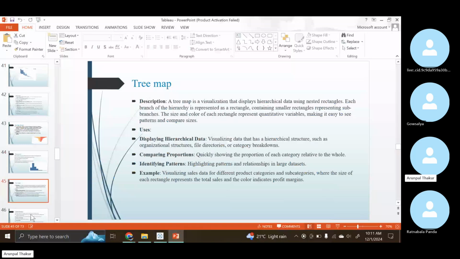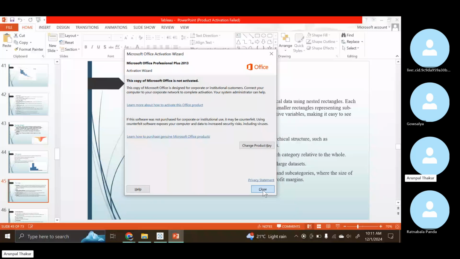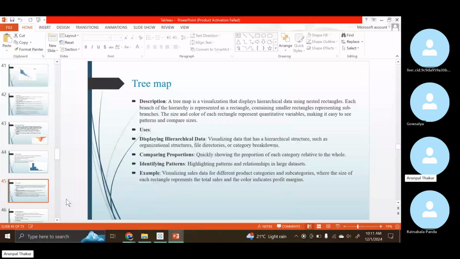So now we'll go for another one. First we'll look at the bubble chart, then we'll go for tree map.